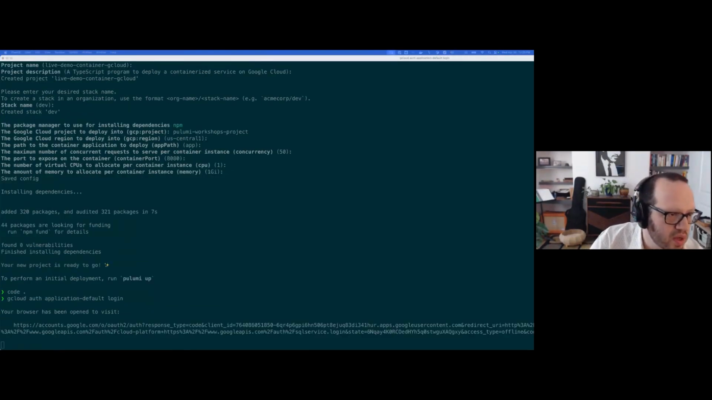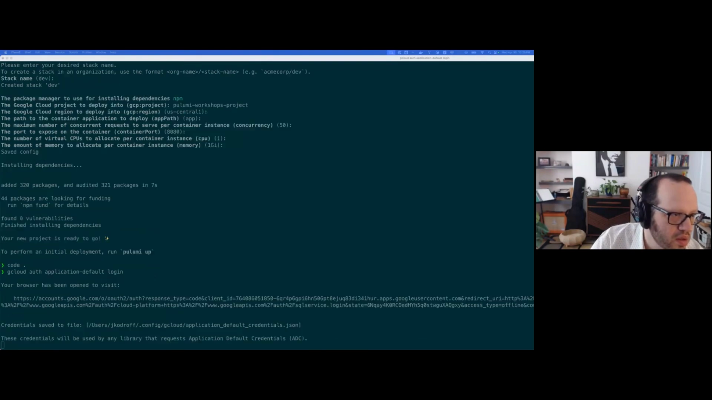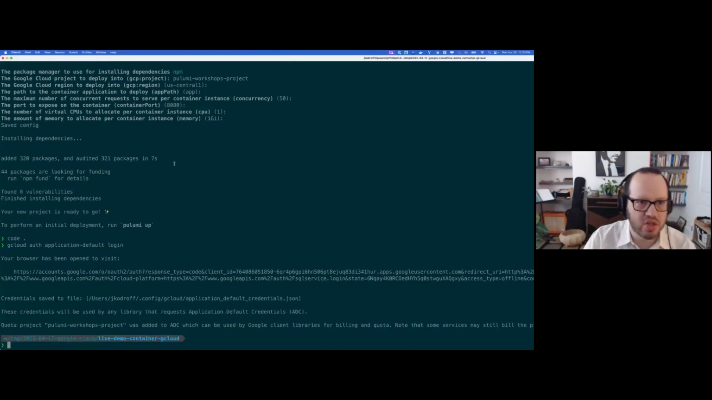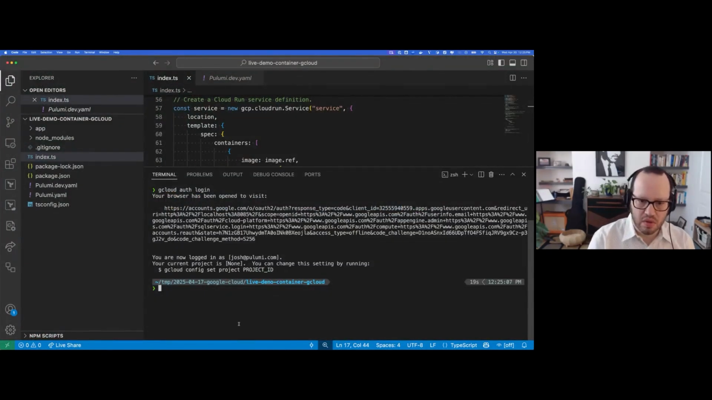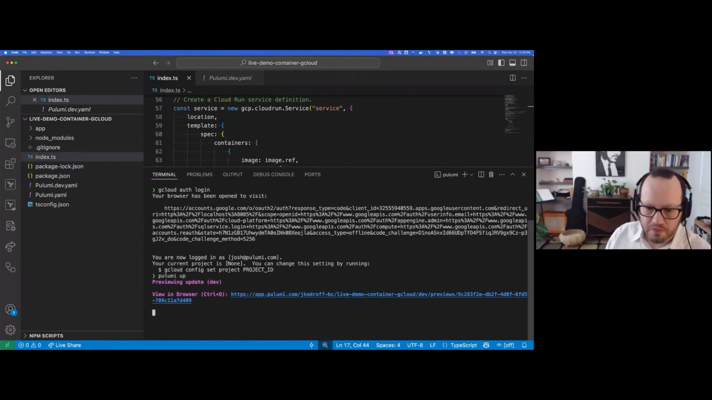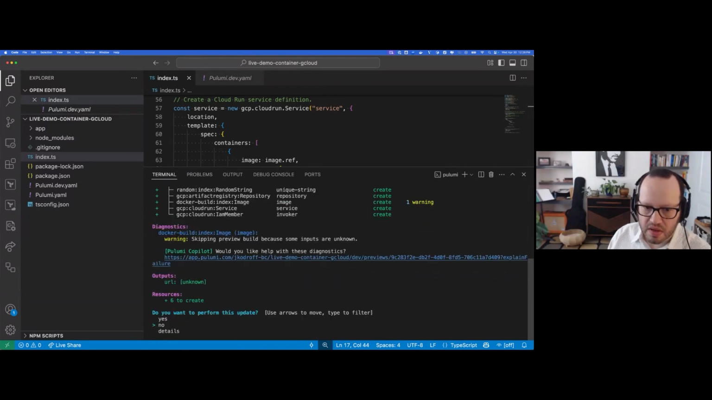Just gonna run this real quick. All right, so that should do it. I should have some permissions now. Let's go Pulumi up, and hopefully this works. It has been a while since, there we go. Okay, cool, great. So I have credentials.